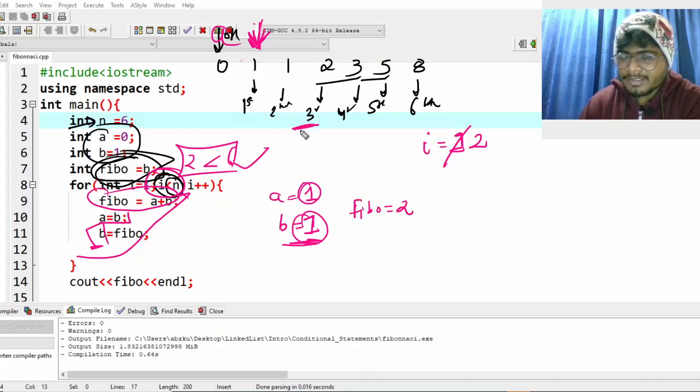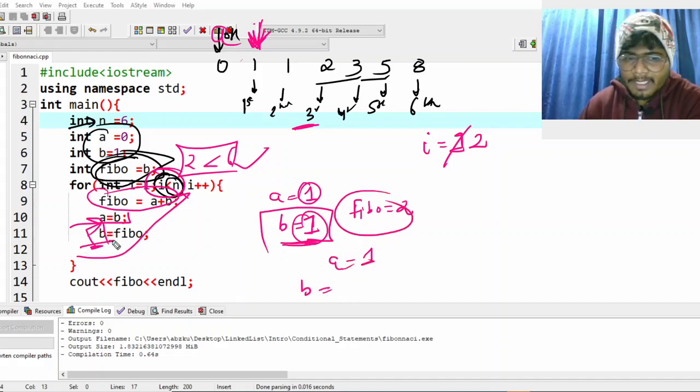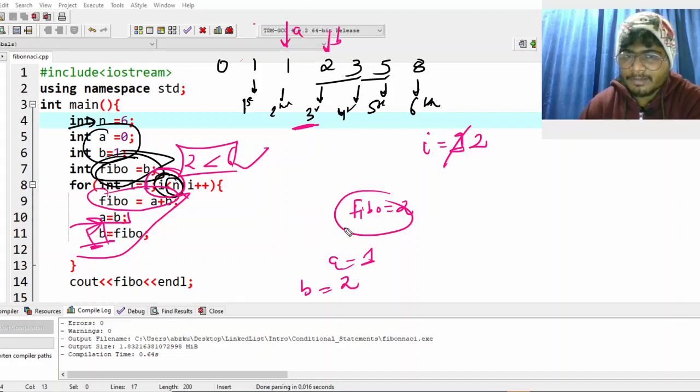That means I can see that this is my third number now. Okay. A equal to b. What is b? B is equal to 1, so a equal to 1, no problem. B equal to what? B equal to fibo. Fibo is 2. Making sense? So actually what's happening is they are pointing here, if you see properly. A is containing the value of this, b is containing the value of 2.